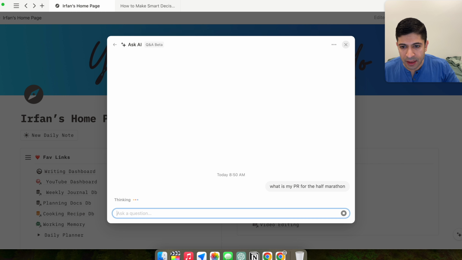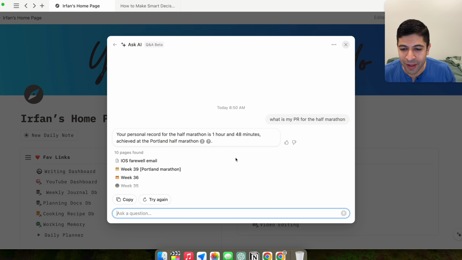This one should be easy. I have like a note on this. So just tell me what my PR is. I don't even want to go into the note. I know it's in there, just tell me what it is. My PR for the half marathon is 1 hour and 48 minutes, and I achieved it at Portland, which is awesome. So I'll say, and how about my 10K?